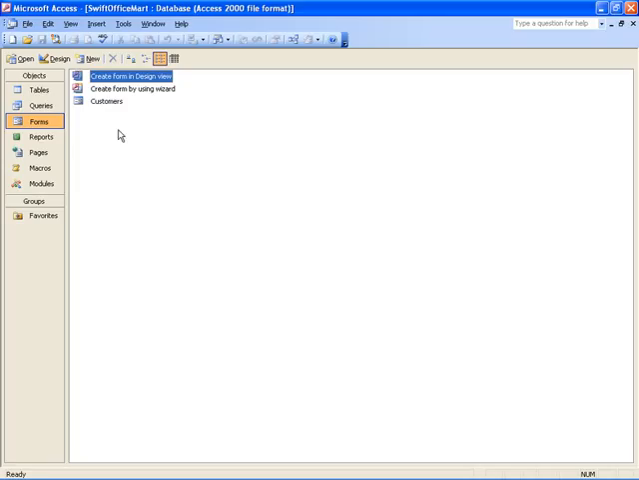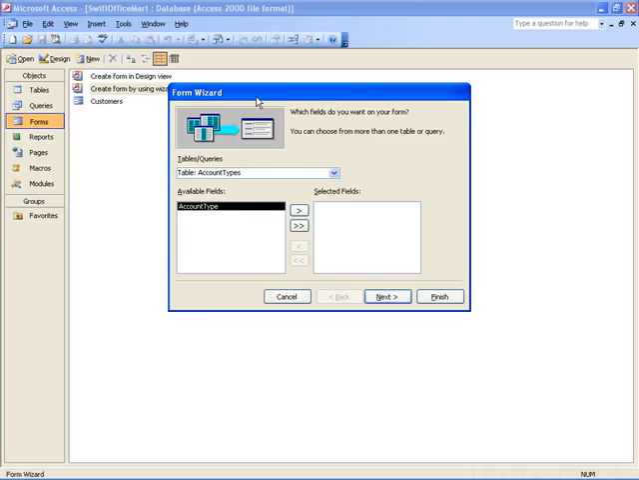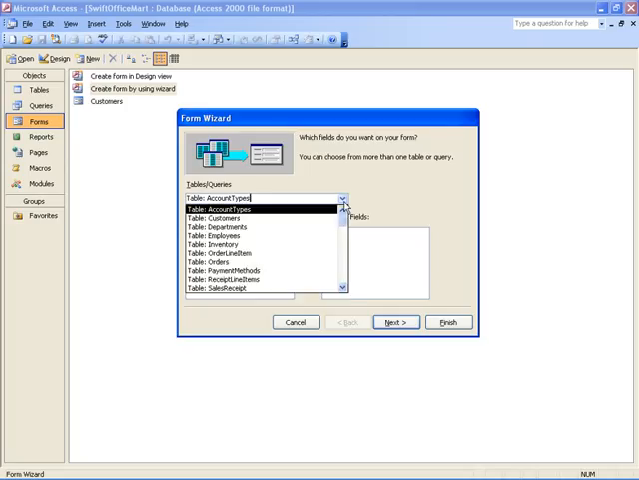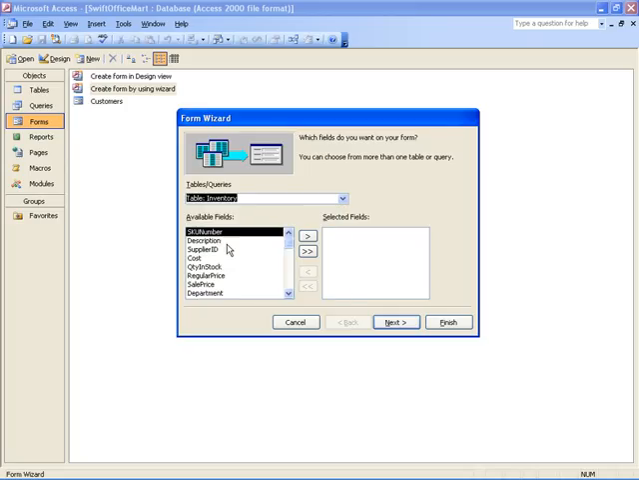Another fast and easy way to create forms is using the Form Wizard. Let's go ahead and click the Create Form by using Wizard button. And you can see we'll begin a step-by-step process through one of Access's many wizards. Let's use the Inventory table this time to create our form.